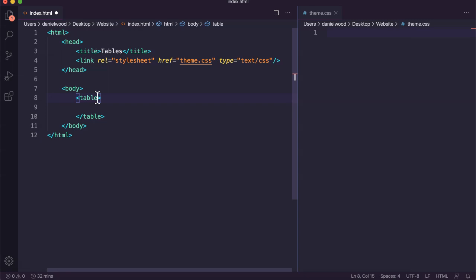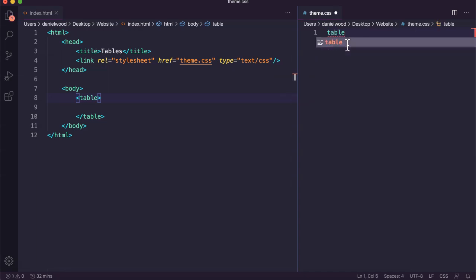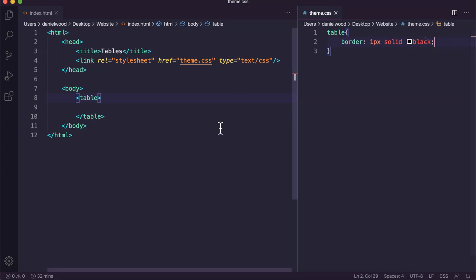We can also give this table a border. So over in the CSS file, I'm going to use the table selector and say table, and then I'm going to say border, colon, 1 pixel solid black. So we're going to have a 1 pixel thick black border going around the edge of the table. We can just refresh the page, and we don't really see anything at the moment. We just see a little dot there because there's no data in this table yet.